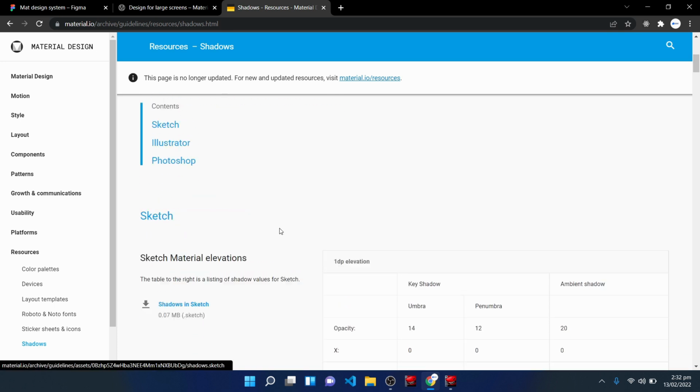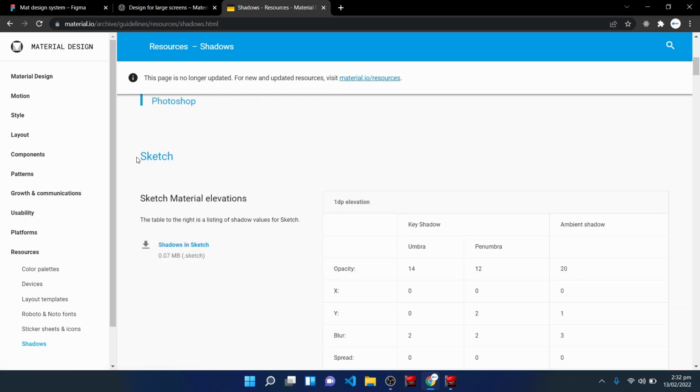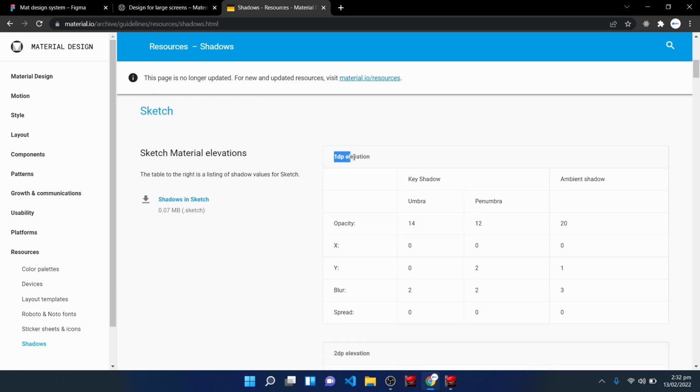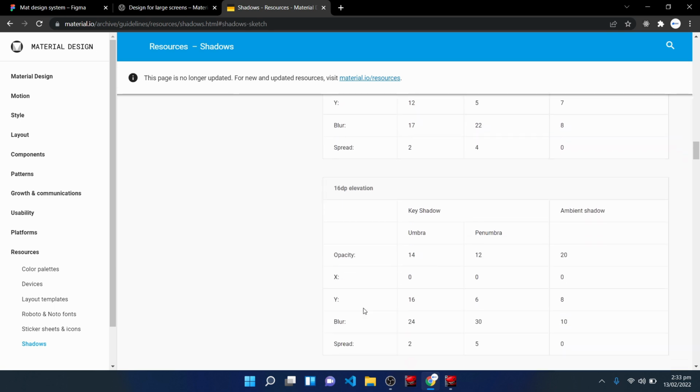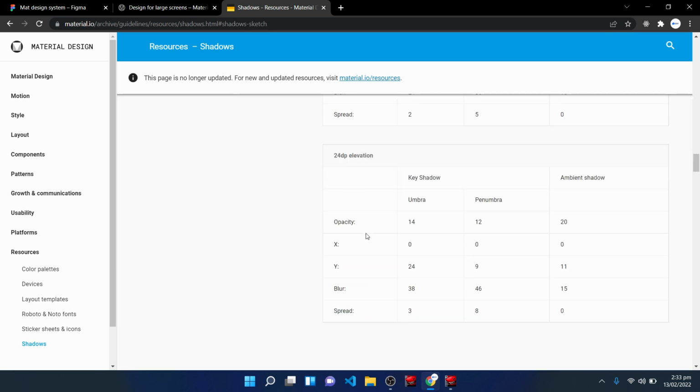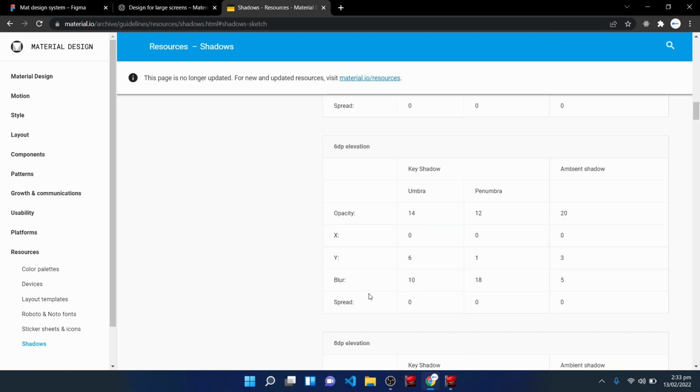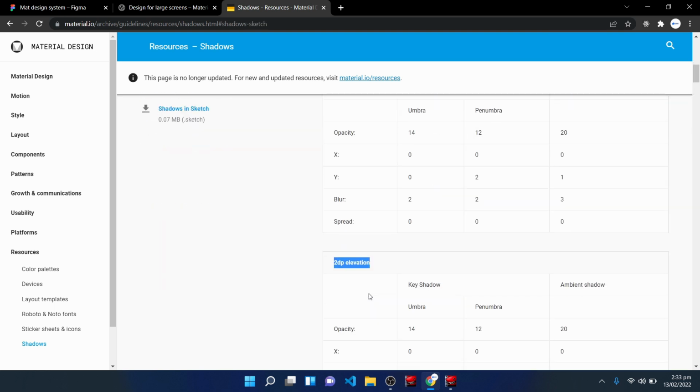Now, when you get here, scroll down to this section that says sketch. This is the section that we are going to get our shadow effect values from. In this section, we have our first table, which is a 1dp elevation table. If I scroll down, you'd see that we have a 2dp elevation table, and we have up to a 24dp elevation table. All of these tables contain values that you can use to create cool shadow effects.